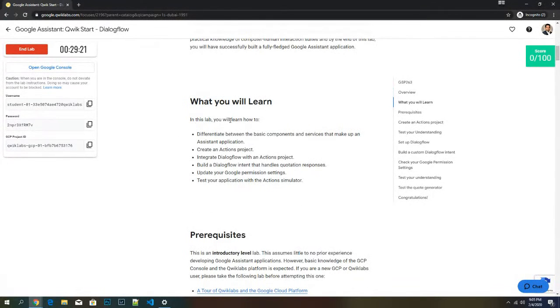As part of the first step, what you will learn in this specific lab: we'll be able to differentiate between the basic components and services that make up an assistant application. We will create an actions project. We will integrate Dialogflow with an actions project. Build a Dialogflow intent that handles quotation responses. Just like how I mentioned we build an intent with phone support, here we're going to build an intent with quotation responses. And then update Google permission settings.